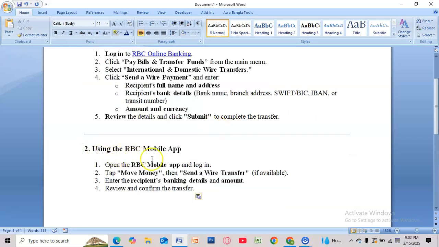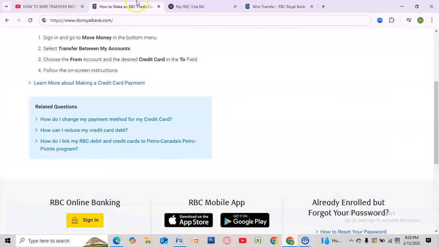Then if you are using the RBC mobile app, then open the RBC mobile app and log into your account, then tap Move Money and then send a wire transfer, enter the recipient's banking details and amount, review, confirm, and transfer, and that's it.